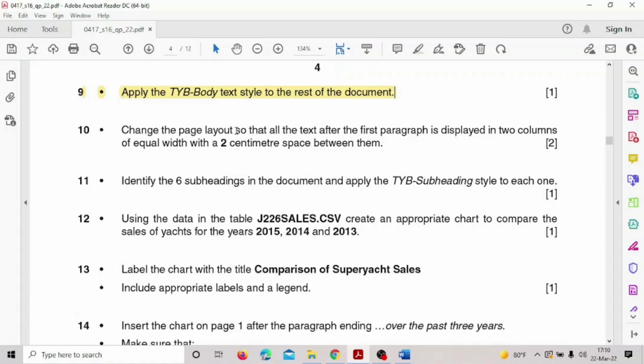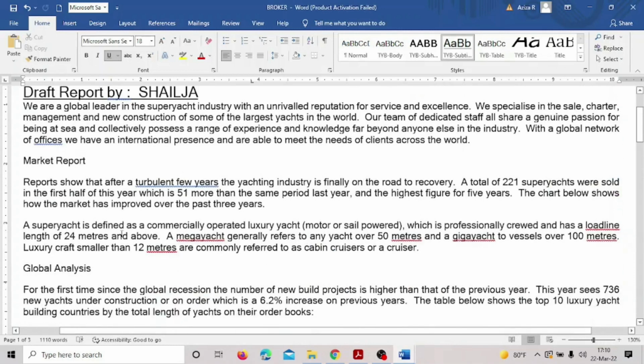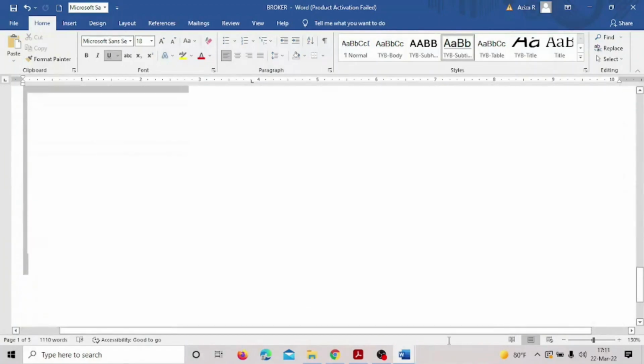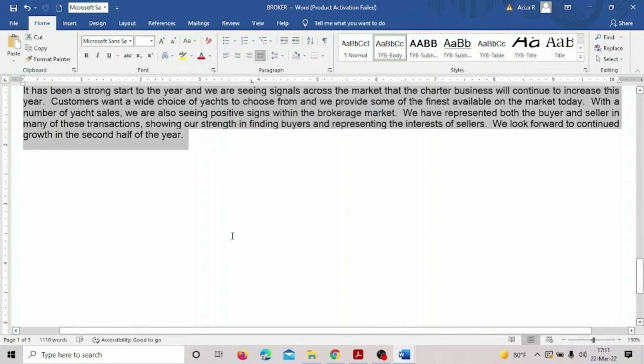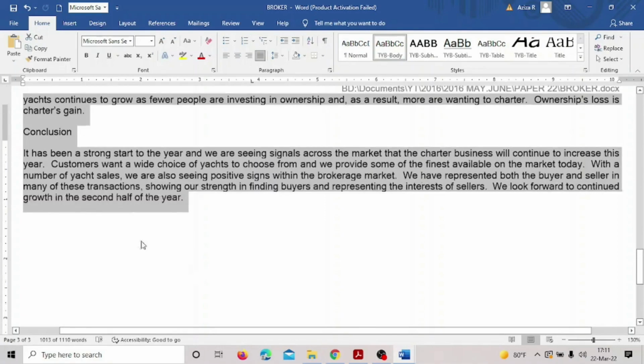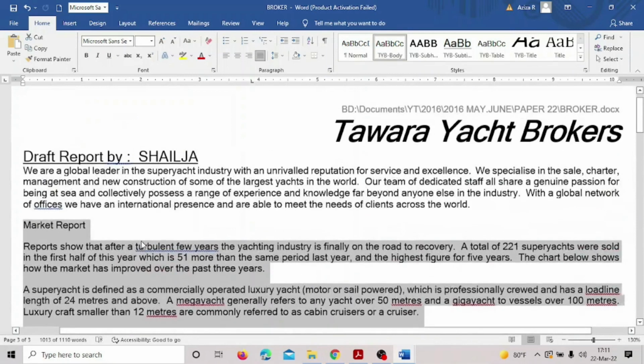Change the page layout so that all the text after the first paragraph is displayed in 2 columns of equal width with 2 centimeters between them. Okay, after the first paragraph they want us to create the columns. Leave the first paragraph, from the second paragraph onwards, including that heading, just the text, till the text only you have to select. We are creating 2 columns. Select the whole document after the first paragraph. Look at how I started.